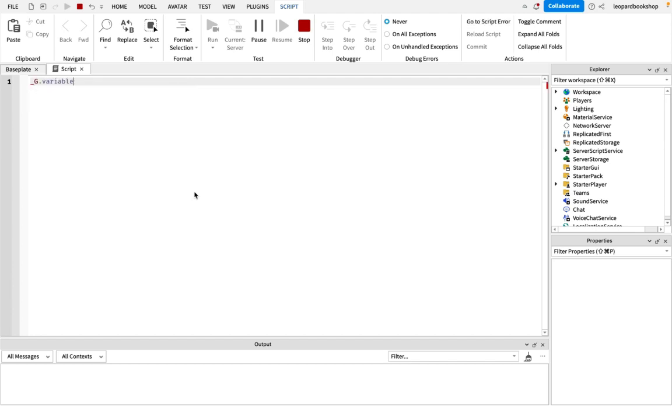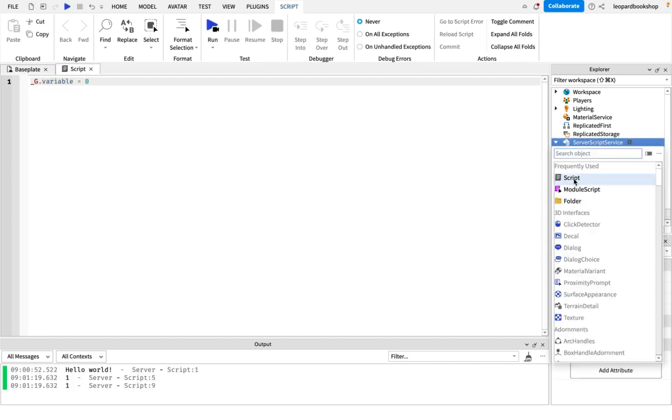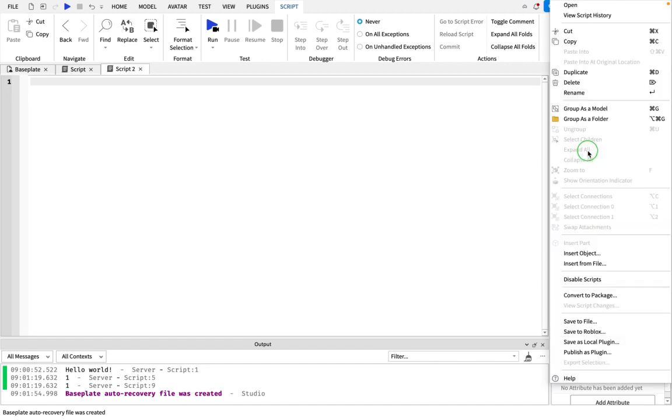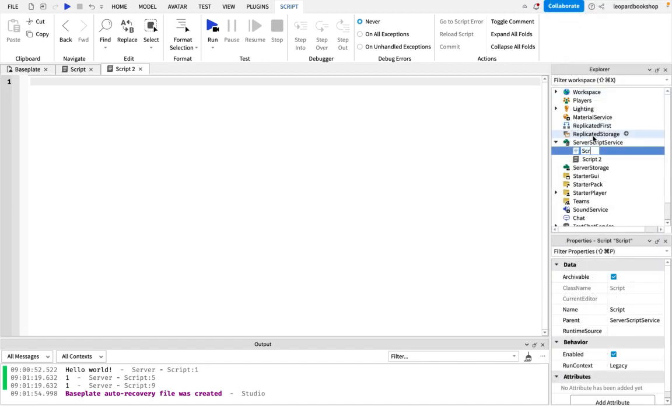So this is defined a little differently. You do underscore, which is with shift and then the underscore key, which is in the top right of your keyboard, underscore capital G dot, there's no space here, you do not do a space, and then write your name, and then normal equals 0. So let's just go and create another script here. Rename script 2, and this one script 1.